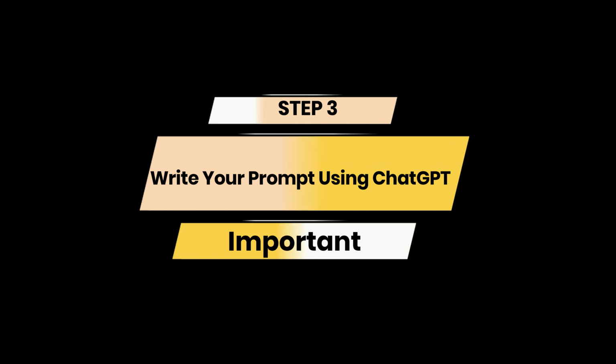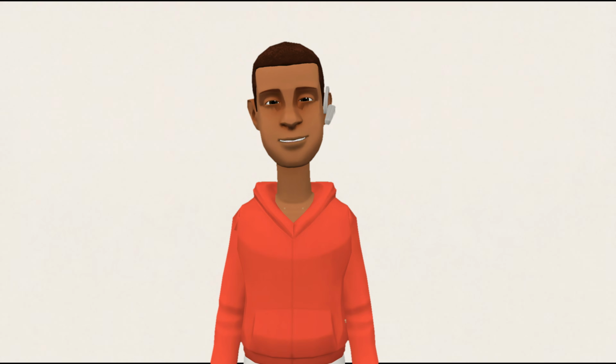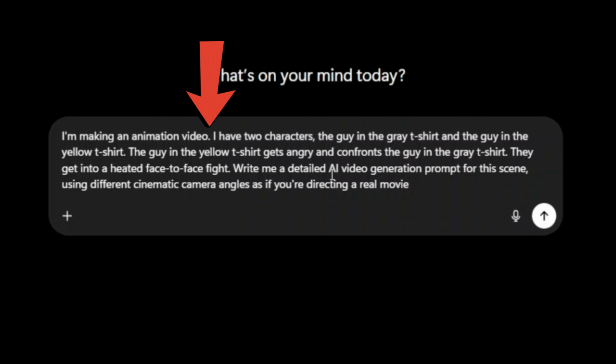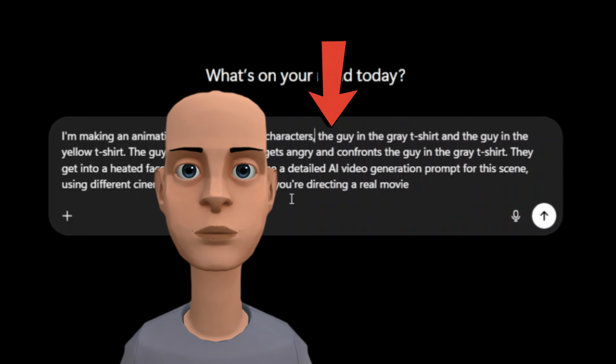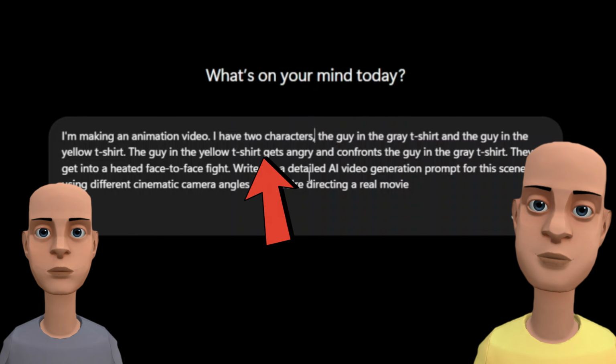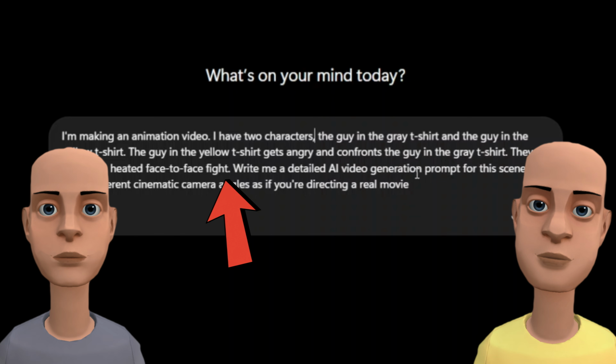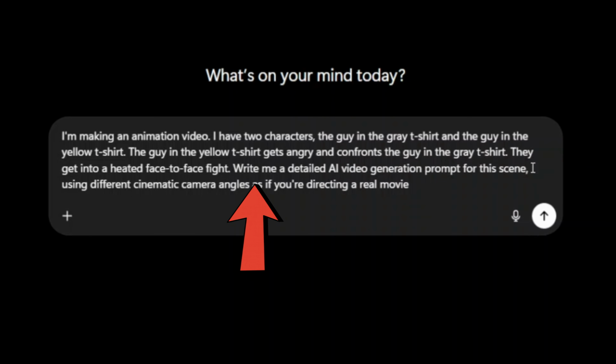Step 3. Write your prompt using ChatGPT. Now open ChatGPT. Here's the kind of prompt I give ChatGPT to start with. I'm making an animation video. I have 2 characters, the guy in the gray t-shirt and the guy in the yellow t-shirt. The guy in the yellow t-shirt gets angry and confronts the guy in the gray t-shirt. They get into a heated face-to-face fight. Write me a detailed AI video generation prompt for this scene, using different cinematic camera angles as if you're directing a real movie.